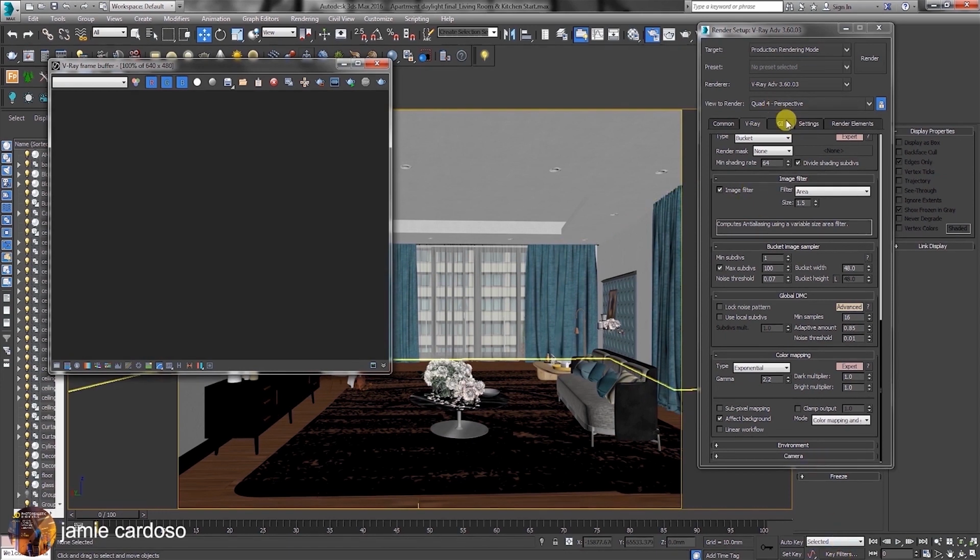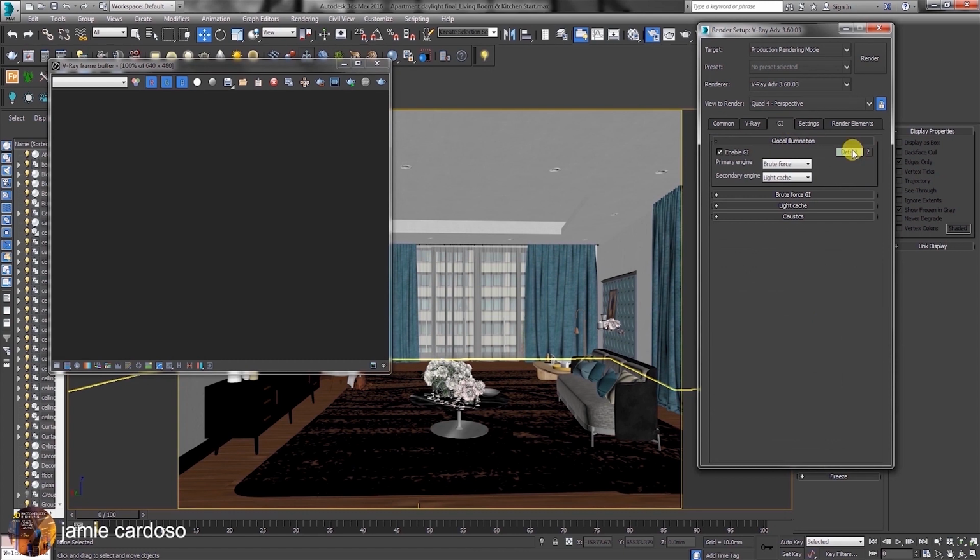Next, let's open the GI tab and enable the expert settings. By default, the primary engine is set to brute force. Let's change it to radiance map. The radiance map is a lot quicker to compute and displays less grain than the brute force mode. Let's keep the secondary engine as light cache.